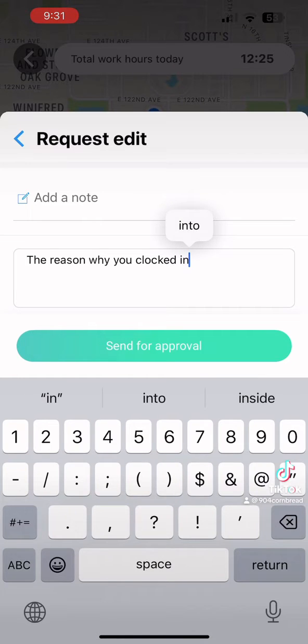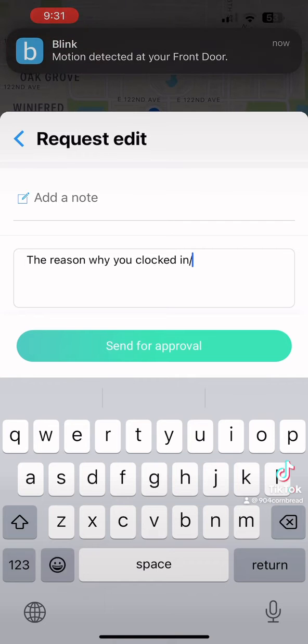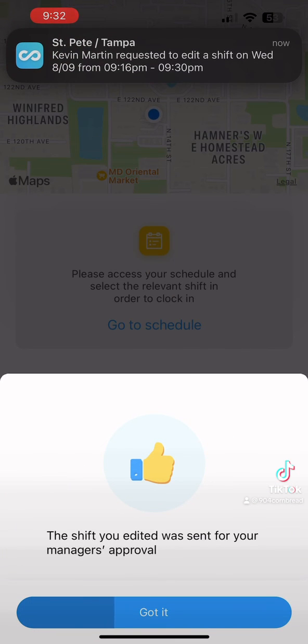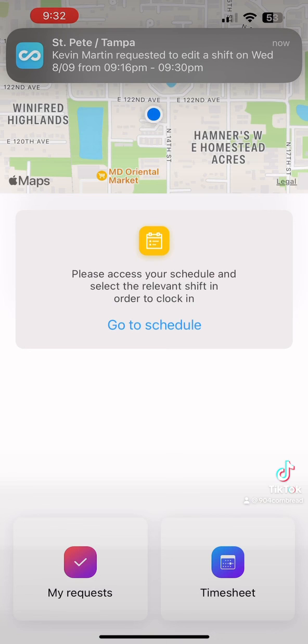Or let's just say you clocked in late because it was a car accident. Of course, you're not going to edit that time. You're going to go ahead and get paid from the time you got there. But here we need to know why you're late. But also, we should have gotten a phone call before you were late. But once you do that, you're going to go ahead and click got it. And that's going to notify us. Thank you.